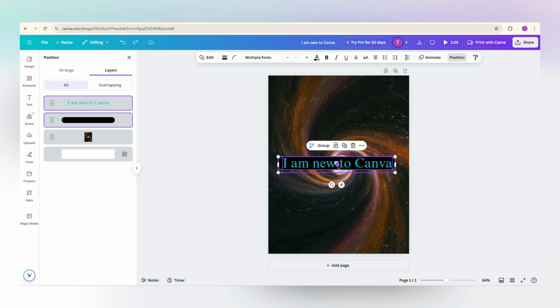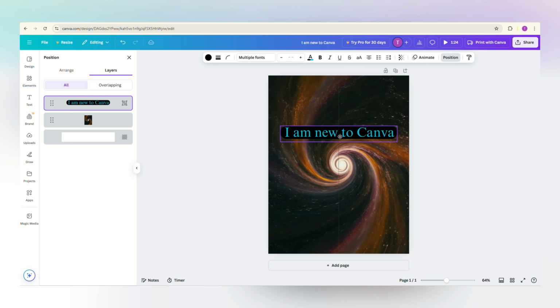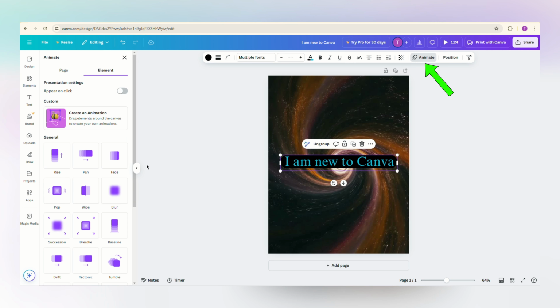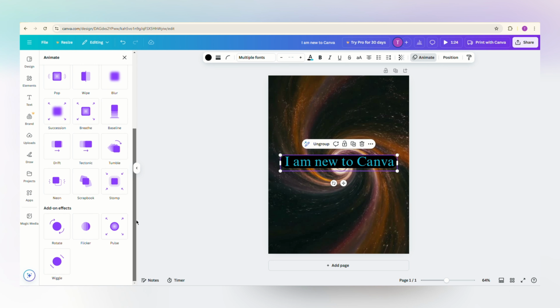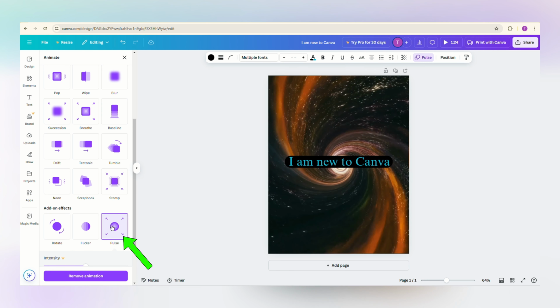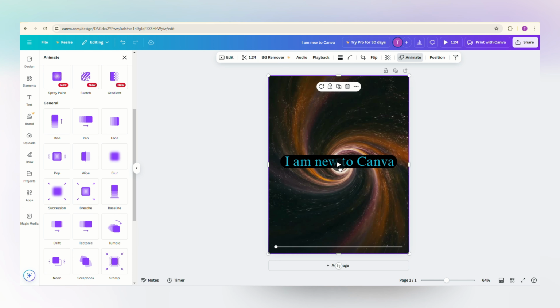And once they are highlighted, a word called group will pop up in the small menu. And you're just going to select that button, group. Now you can move the elements together as one single unit. Now that they are grouped, we can animate the box and the text together by going to the animate button and selecting the animation that we like. If we go down to the add-on effects, we can click the pulse or select any of the other ones that look good to you.